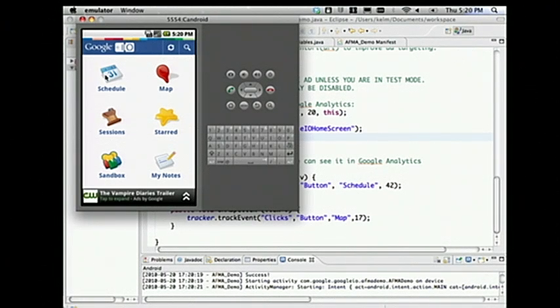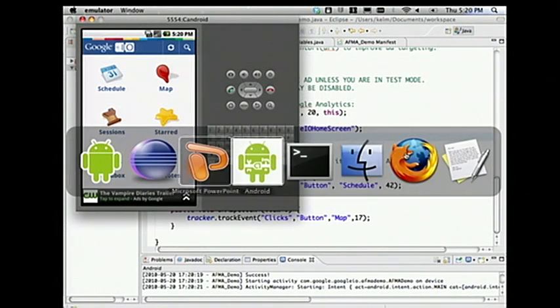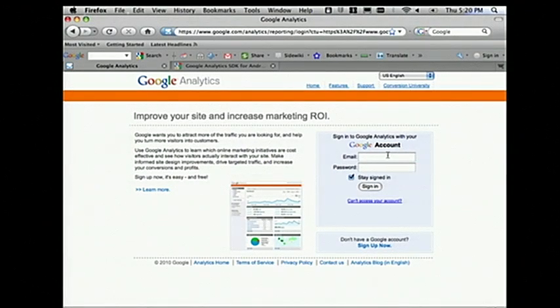And I can just go in here and button mash on my little buttons here, and those are now going to start triggering these events and sending them back up to Google Analytics. So that's really all there is to it. So let's see what this actually looks like. Go back to Google Analytics here. I'm going to log into my demo account.